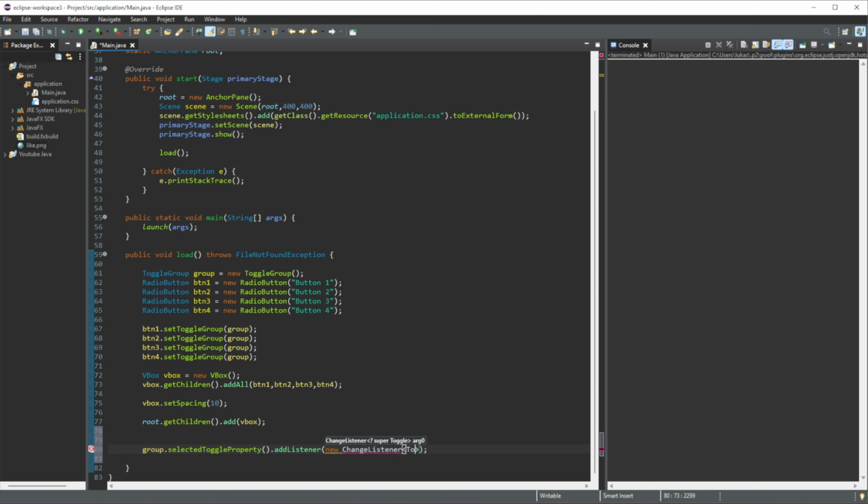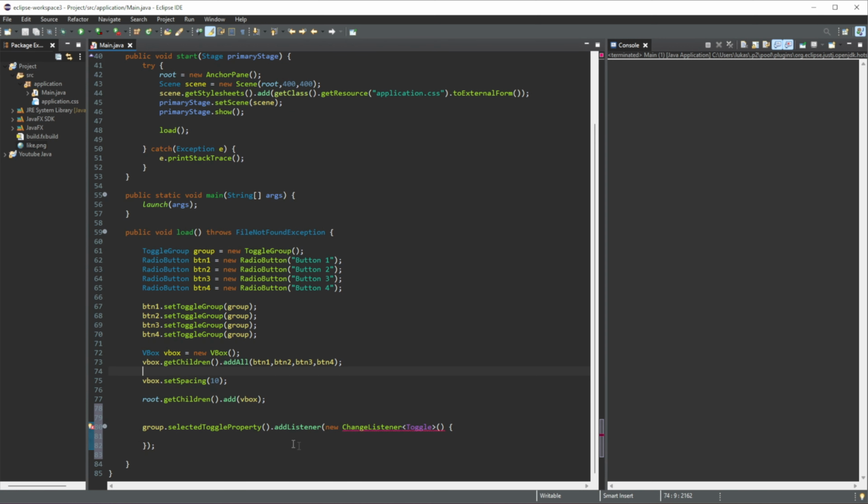Then we also have to do toggle. Okay, and then we will just open and close it. Okay, so just like that, we have added our event listener. It's not fully done. We just need to create ourselves a method now, so we can just do public void, we can give it any name. I'm just going to name it changed, for example.